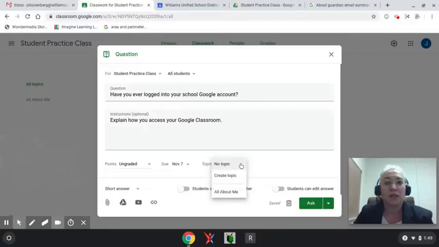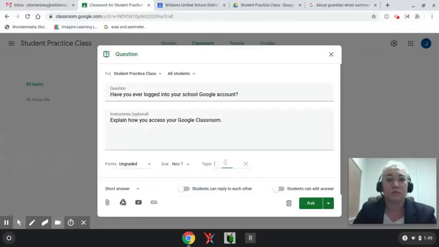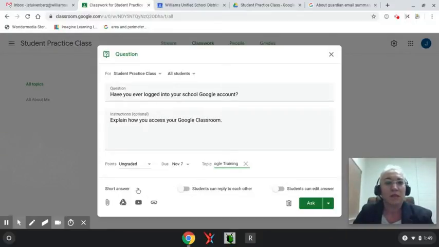I can add a topic. I can tell it what kind of an answer they're giving. Are they giving in a multiple choice or a short answer? Because it's just a question. They can edit their answer. I don't really want them to edit. I just want them to tell me quickly, yes or no. Have you ever logged into your Google account? And then that will help me fine tune my training and where I need to begin with these students.